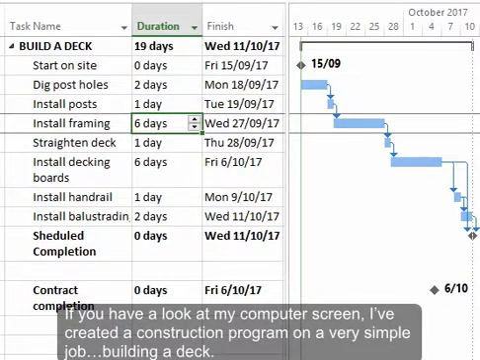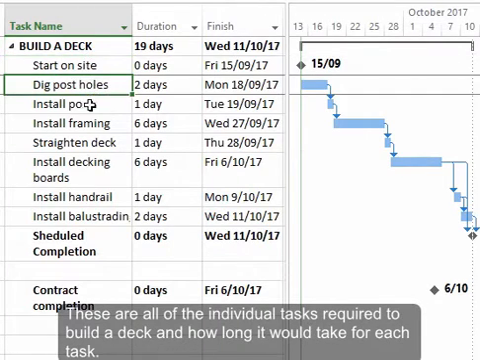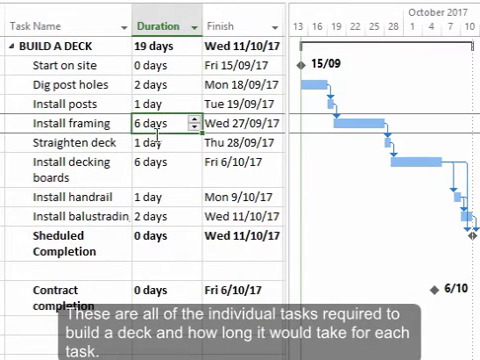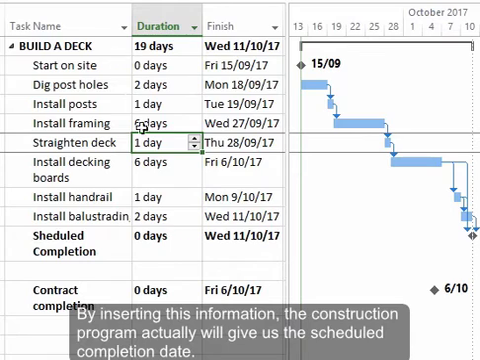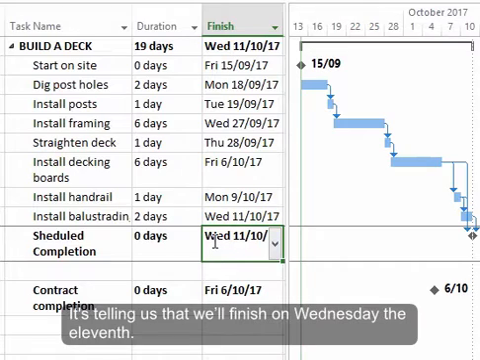If you have a look at my computer screen, I've created a construction program on a very simple job, building a deck. These are all of the individual tasks required to build the deck and how long it would take for each task. By inserting this information, the construction program actually will give us this scheduled completion date. It's telling us that we'll finish on Wednesday the 11th.